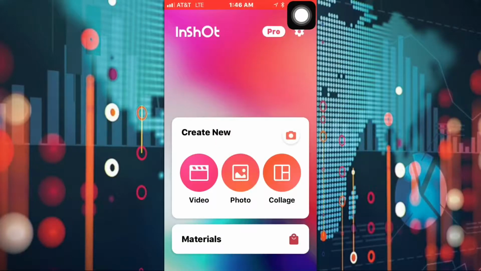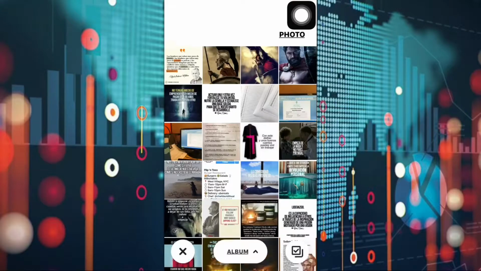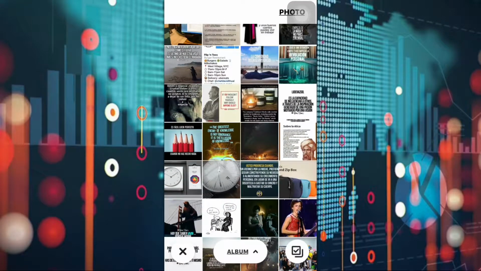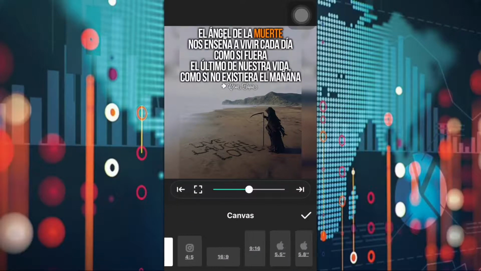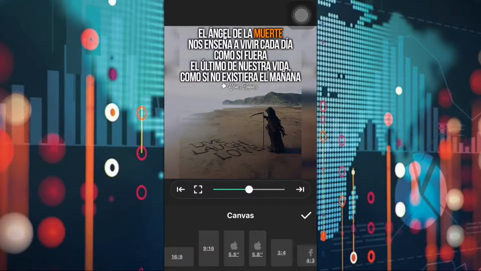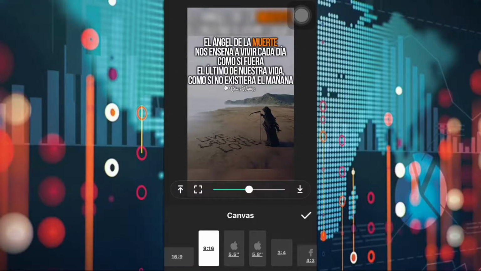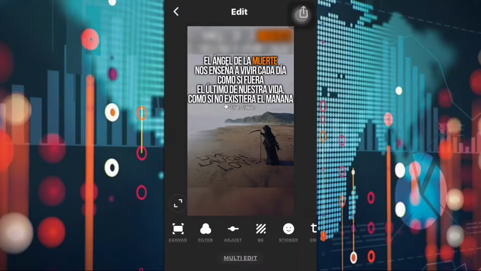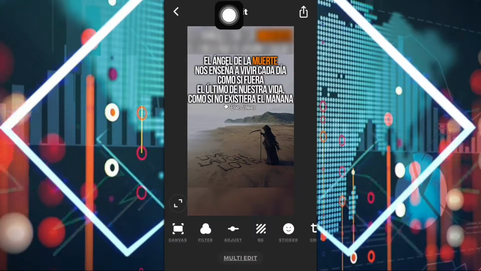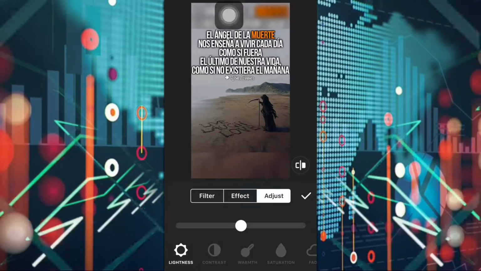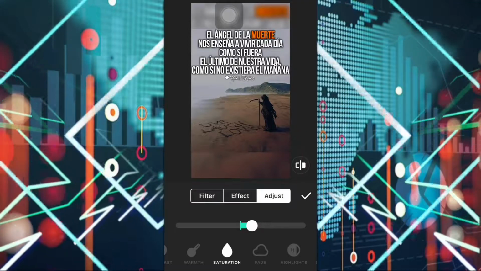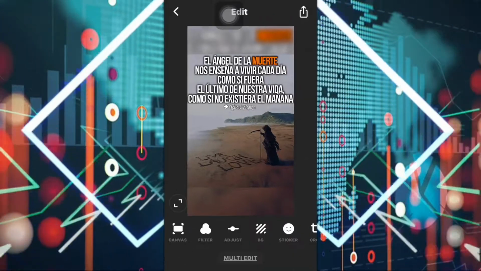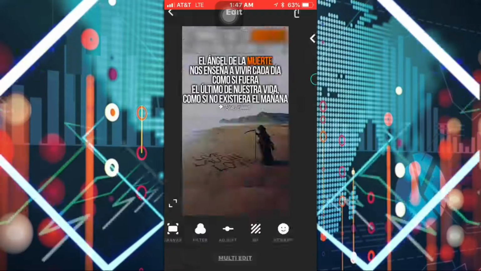We're gonna open it, we're gonna tap on photo, and we're gonna select the one that I was showing right here. I'm gonna change the size, and the size that is best for Instagram stories is 9:16, and we're gonna use that. We're gonna tap on the check mark, and then I think I'm gonna adjust this image a little bit. I'm gonna add a little bit of saturation. Yeah, that's better. I'm gonna tap on check and then save it.